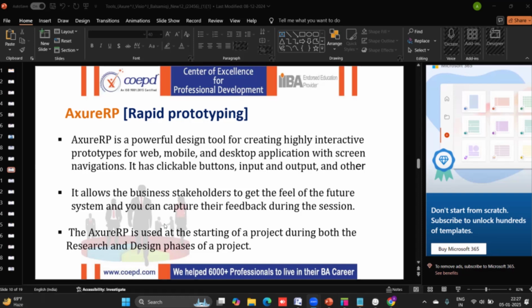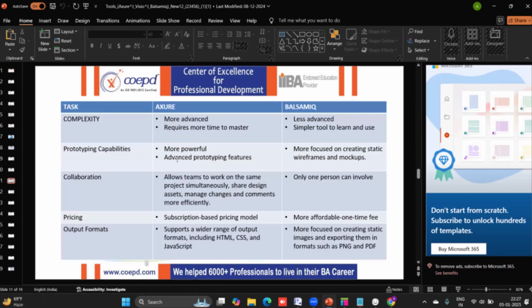Okay. The Azure RP is used at the starting of the project, during both the research and design phases of the project. Now, according to this task, how do Azure and Balsamiq differ? According to complexity, Azure is more advanced and requires more time to master. Balsamiq is less advanced and a simple tool to learn and use. For prototyping capabilities, Azure has more powerful and advanced prototyping features, while Balsamiq is more focused on creating static wireframes and mockups.